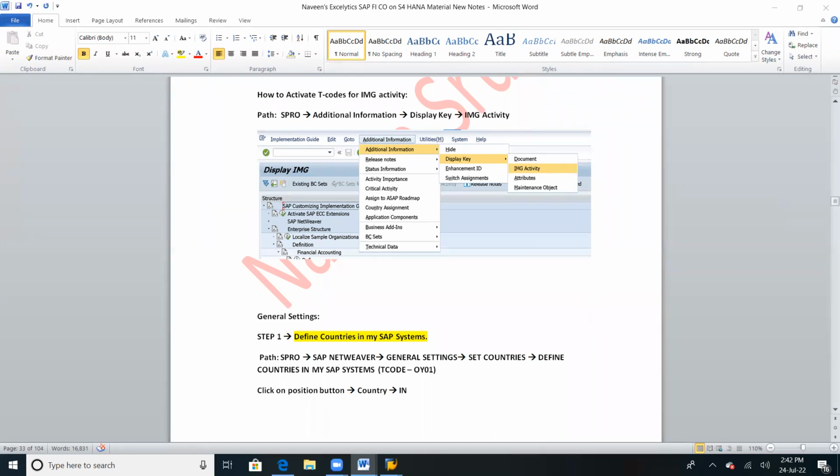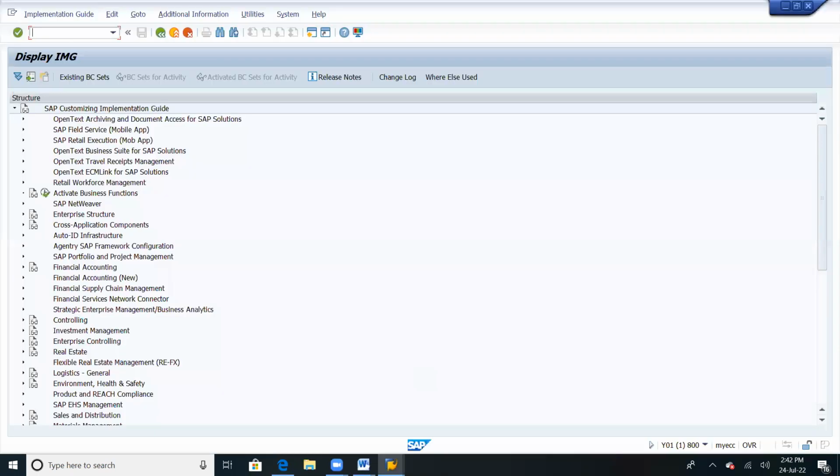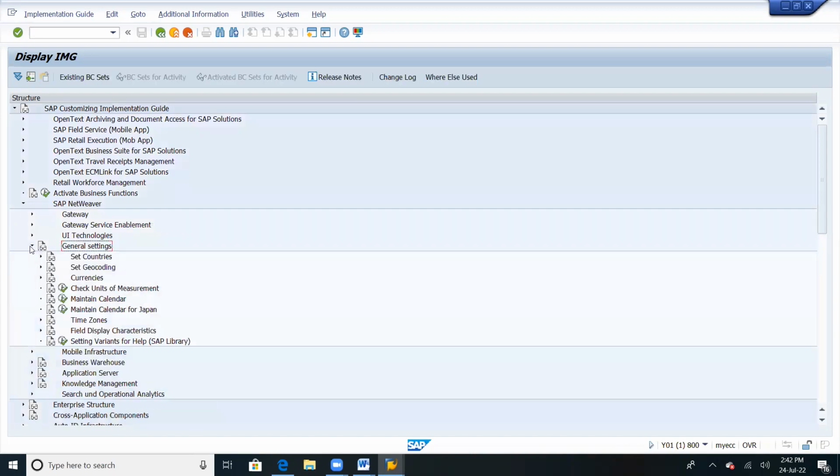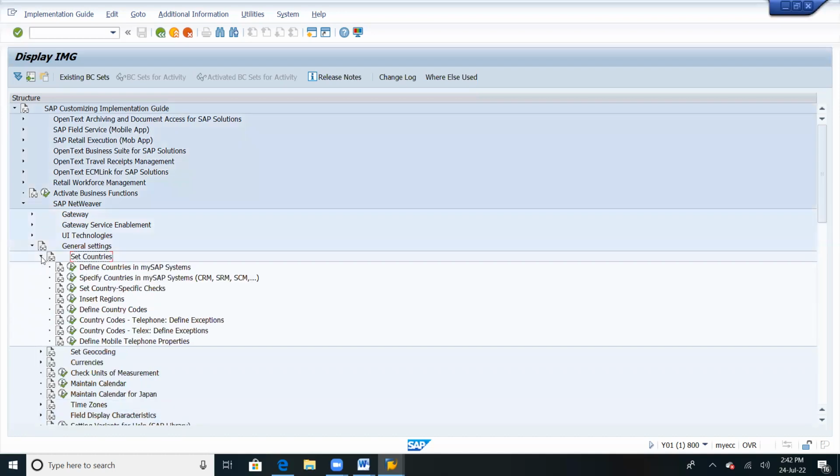So you can go with the navigation path or the transaction code. I'll show you. Here we have SAP NetWeaver, SPRO, SAP reference IMG. So SAP NetWeaver. Next one, general settings. Next one, set countries. So, define countries in my SAP systems.